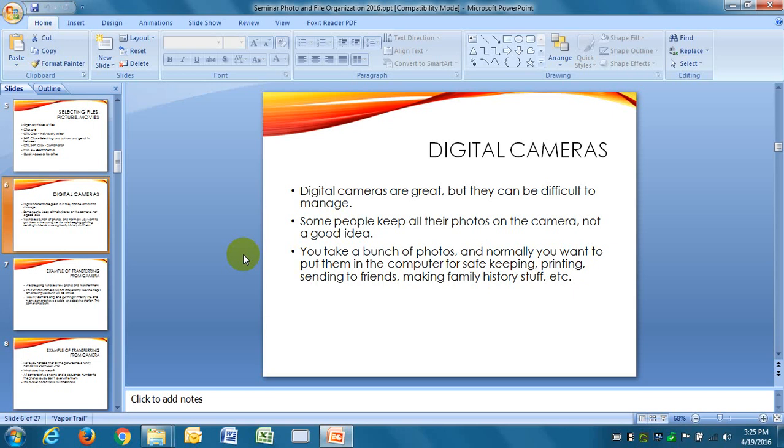Before you get started, what if you have a tower? Oh, this is a good question. How do you know if your card, the memory card, is going to fit? That's a great question.